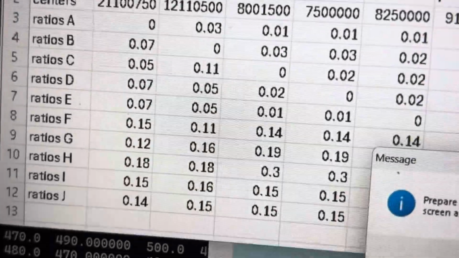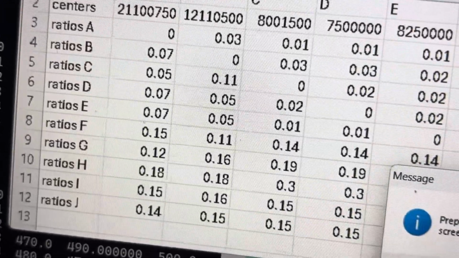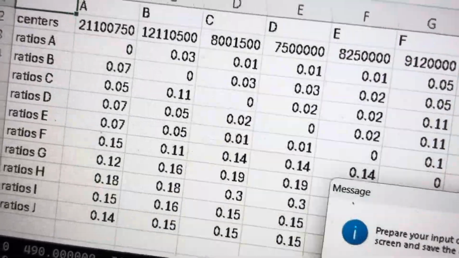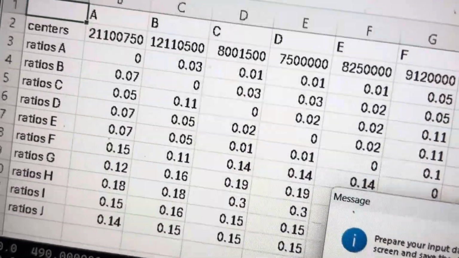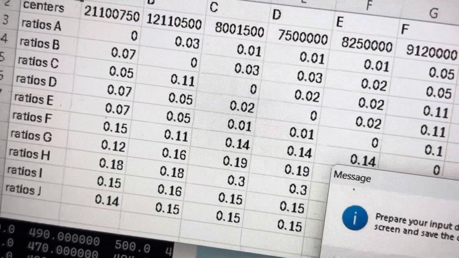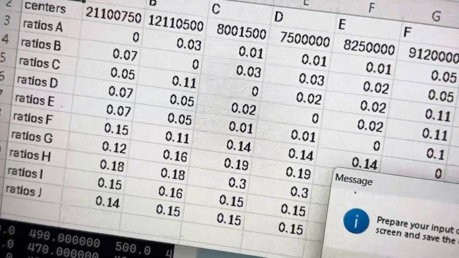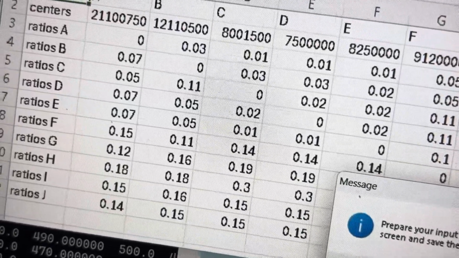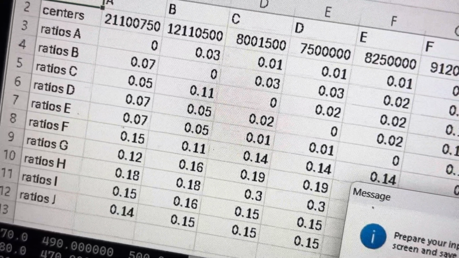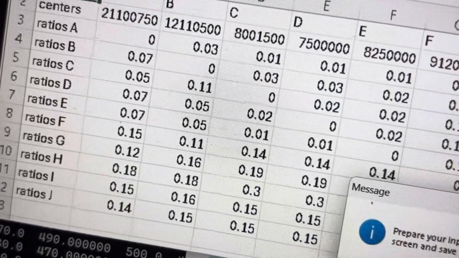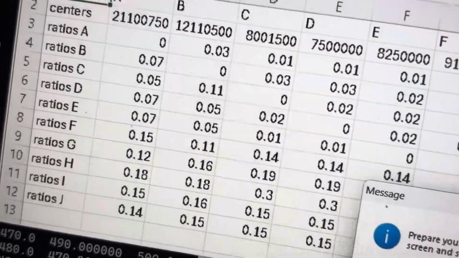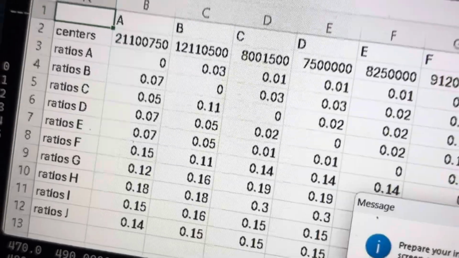And now this is the way you can prepare your ratios. These are the ratios of sharing between the departments. So A shares to A 0. A shares to B 0.07. A shares to C 0.05. A shares to D 0.07. A shares to E 0.07. A shares to F 0.15. A shares to G 0.12. A shares to H 0.18. A shares to I 0.15. A shares to J 0.14.